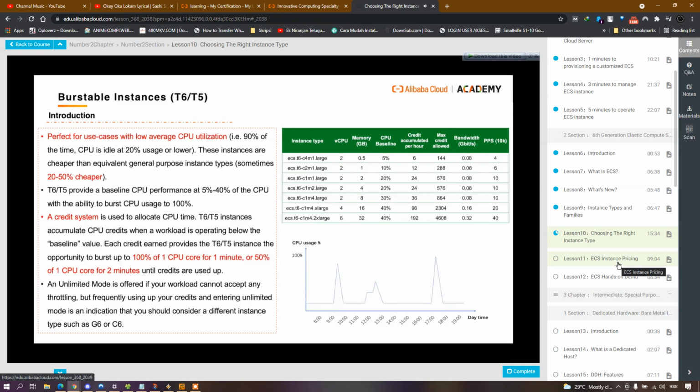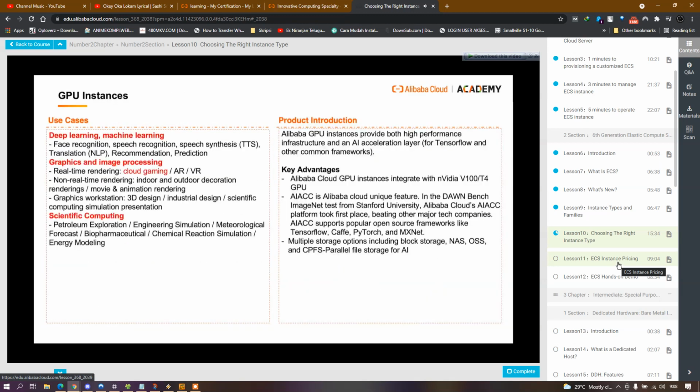In many cases, it will be more expensive than just using regular pay-as-you-go general purpose instances. Then there's GPU instances. These are designed for all kinds of machine learning and artificial intelligence tasks, speech synthesis, natural language processing, recommendation and prediction, speech and face recognition, real-time rendering as well. You can do graphics and rendering on these machines. They do have GPU cards built in after all. 3D design, industrial design, scientific computing.